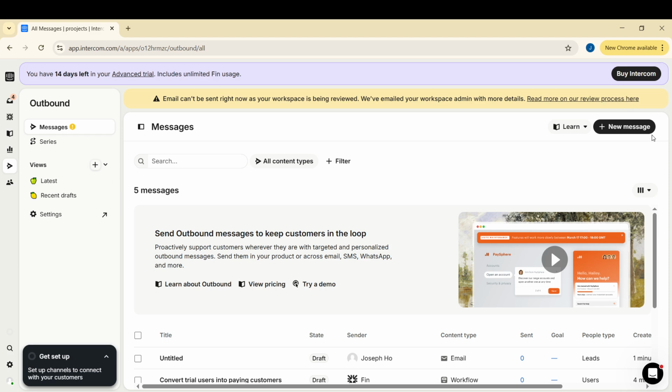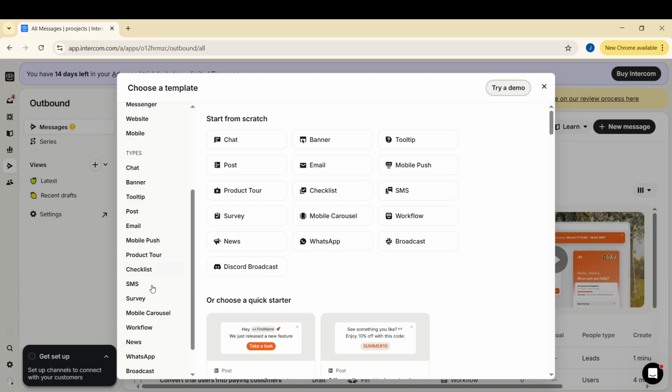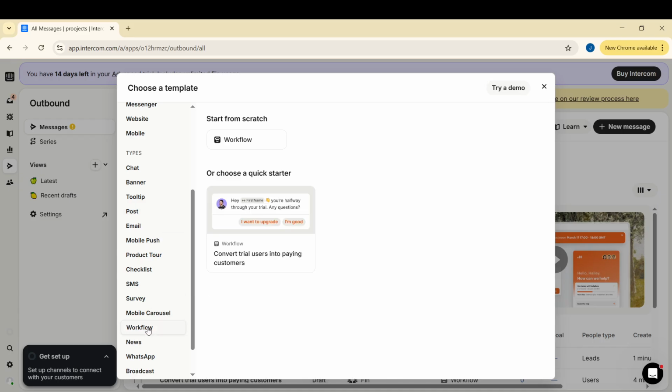Next, click New Message, and then choose Workflows. Workflows are designed for automated messaging based on rules you set, so they are ideal for sending emails consistently without manual follow-up. Now click New Workflow.